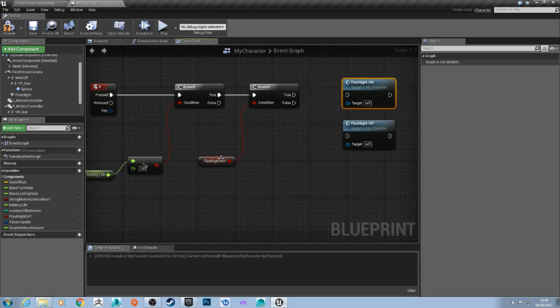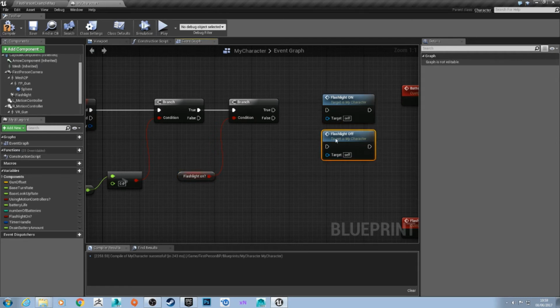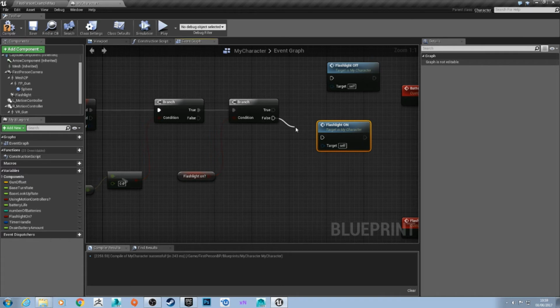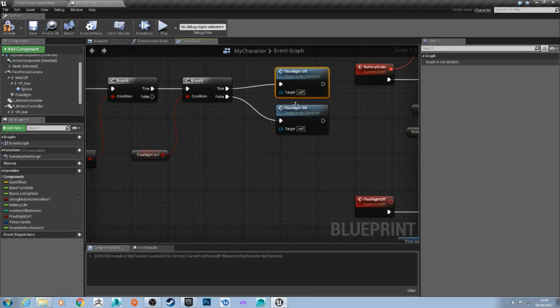Now you might think, okay, we've got this flashlight on. Is the flashlight on? Yes or no? By default it's false. So if the flashlight's already on, then we want to switch it off. This is basically another way of flip-flopping between the states. You just switch the logic around, so that if the flashlight is already on, if that's true, switch it off. If the flashlight is off, or set to false, switch it on.